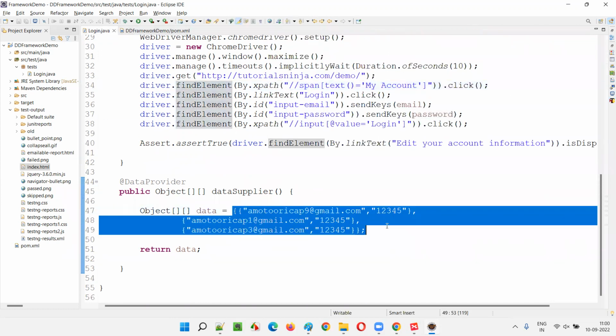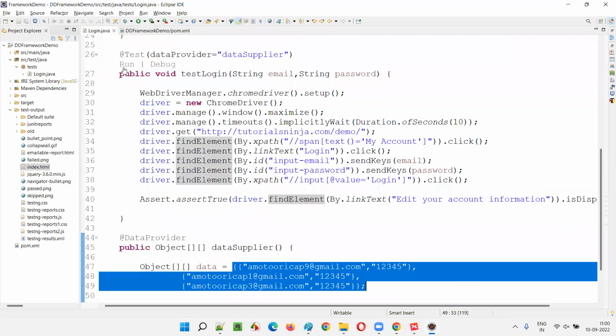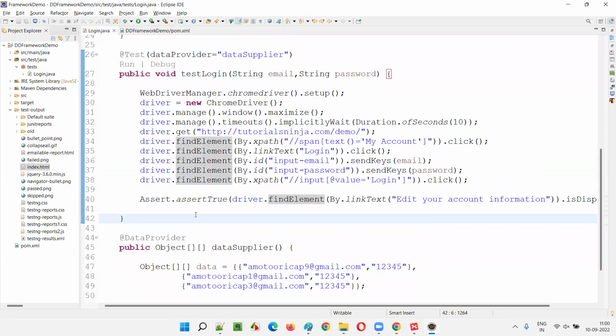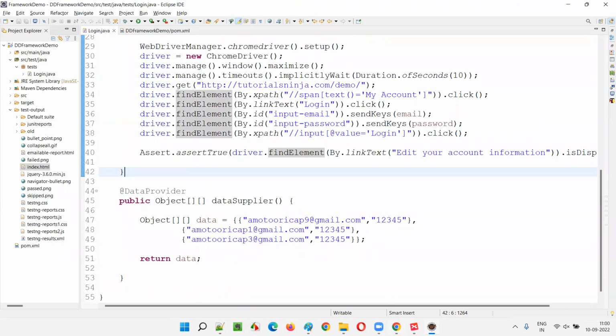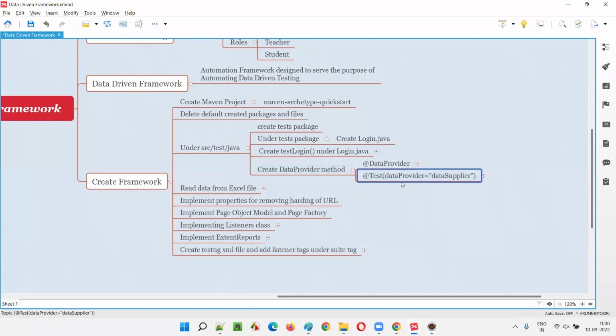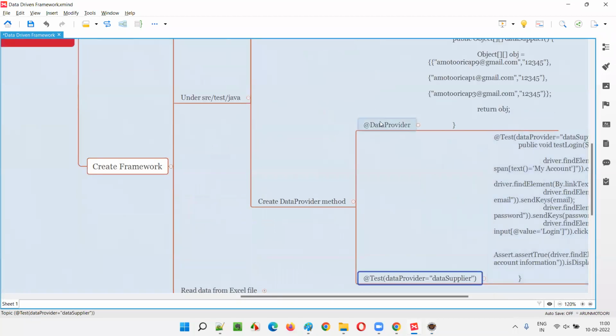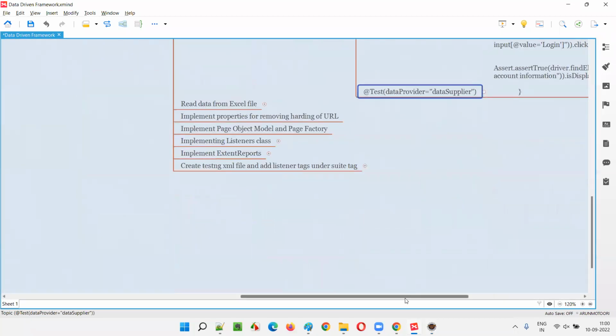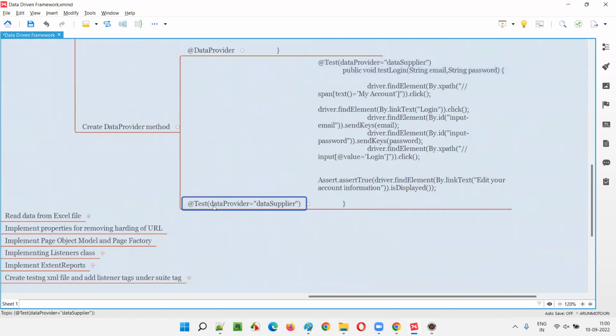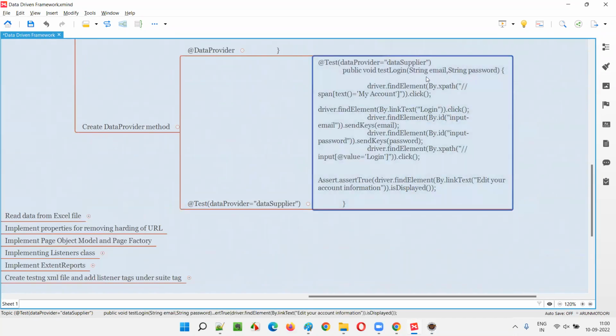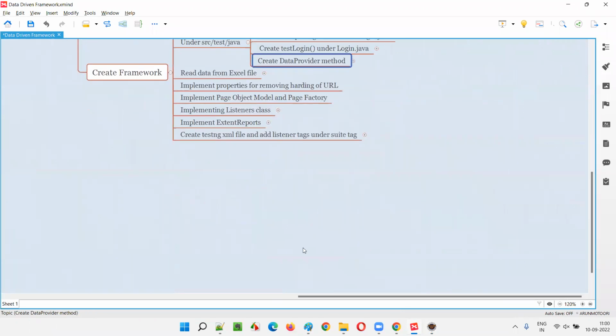If you give 10 sets of credentials here, this test method is going to run 10 times. This is called data driven testing, high level implementation of data driven testing. So here I explained everything, guys: how to provide the data provider and how to supply the data, and how to connect the data provider, this data supplier, to this test method, which will receive the data in the form of parameters and use them in the automation script. This part is completed, guys.